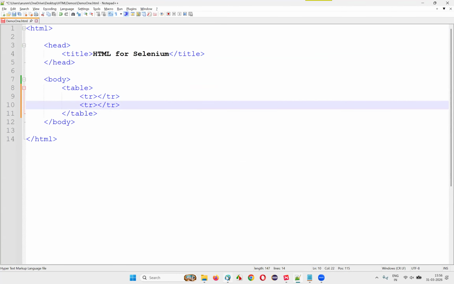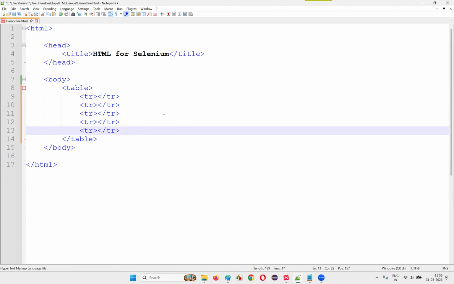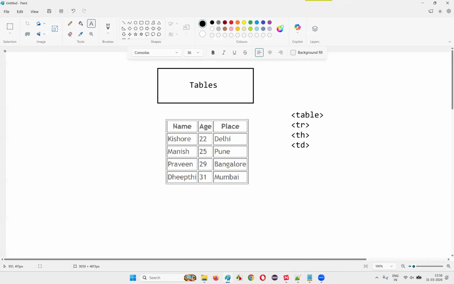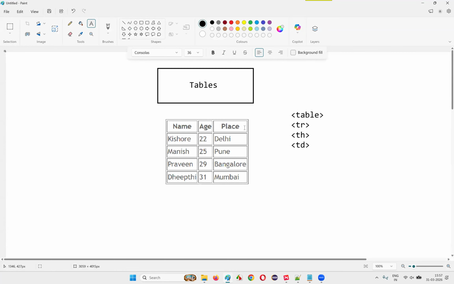How many rows are required? 5, right? So I'll be creating 5 table rows. 1, 2, 3, 4, and 5. 5 table rows are there. So what is there in the first table row? In this first table row of this particular table, we have name, age, place, headings. To create these table headings, we have to use the th tag.